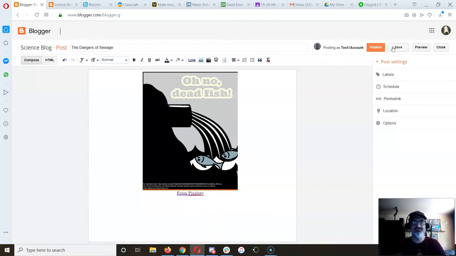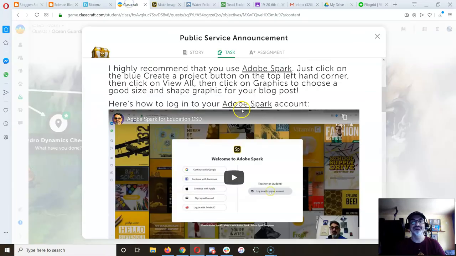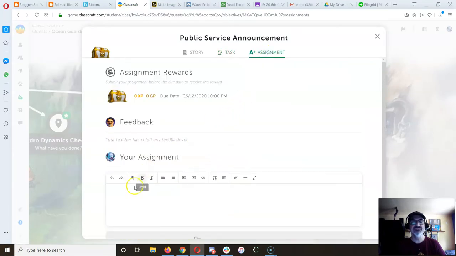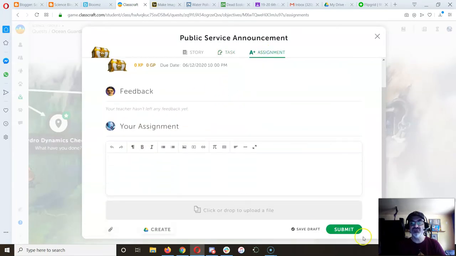Then I'm going to save it, and I'm going to start typing here. Just got to remember to move it back here. So I can start typing. And there you go. That's what you want to do for your public service announcement. And then when you're done, you can go to assignment, paste the link to your blog post here, and submit.